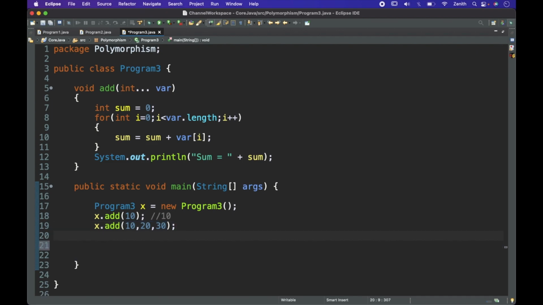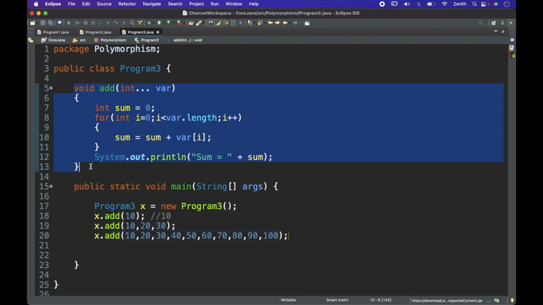Now if I pass x.add(10, 20, 30, 40, 50, 60, 70, 80, 90, 100), it doesn't matter how many parameters there are, we can pass any number of parameters and we will get the output. So this is the generic method we can use for any number of parameters, but the restriction is that we can only pass a single type of value, like integer or double or anything.